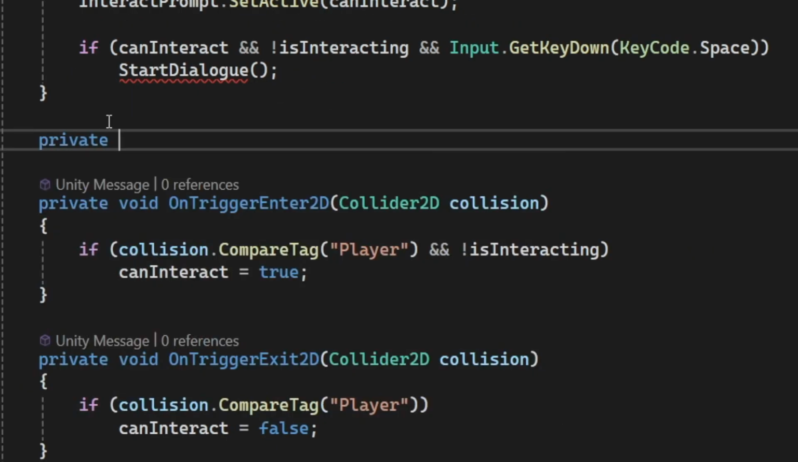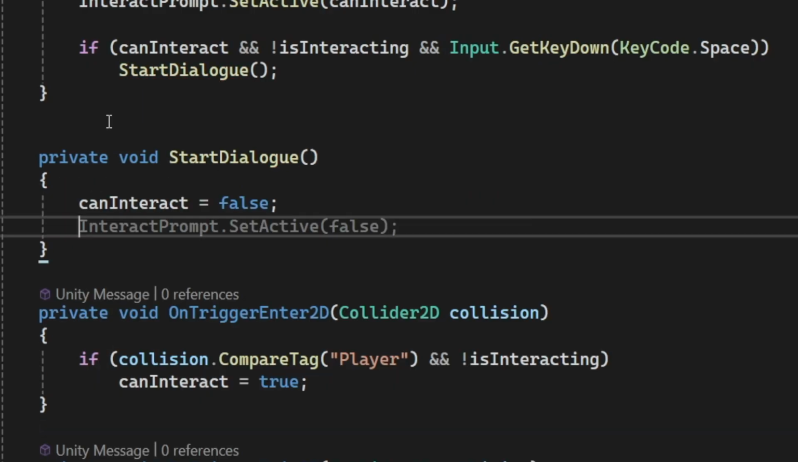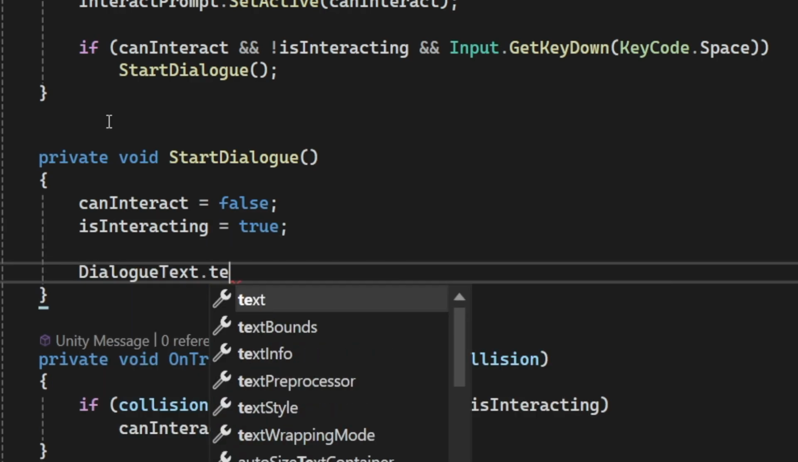Next we'll create the StartDialog method, so let's go private void StartDialog. And here I'll first say canInteract equals false and isInteracting equals true. Then I'll clear the dialog text by doing dialogText.text equals the empty string.